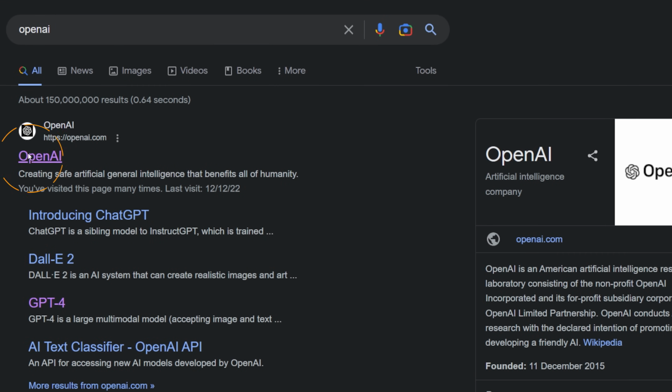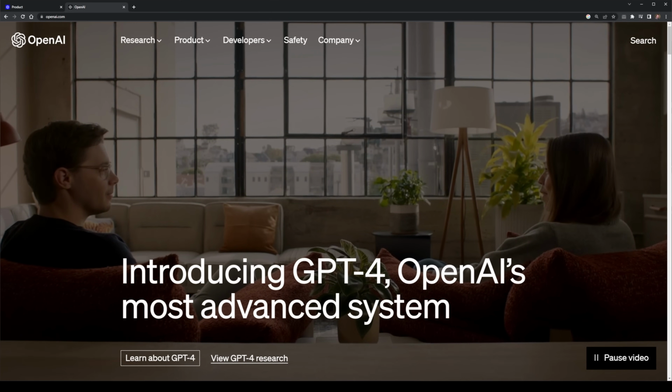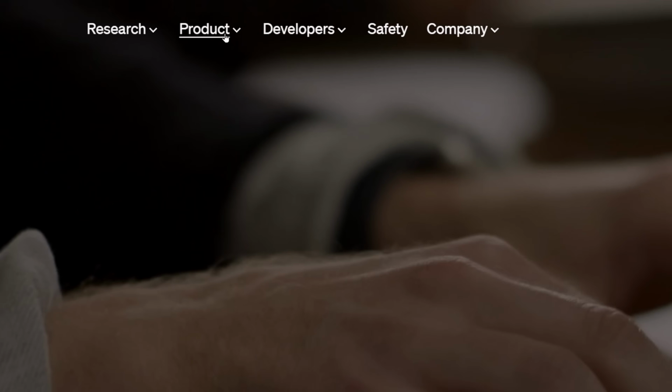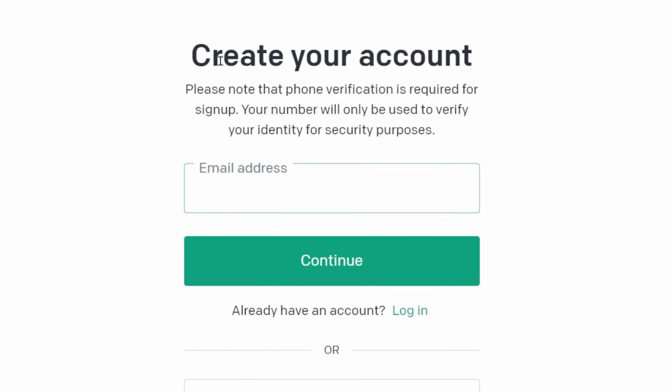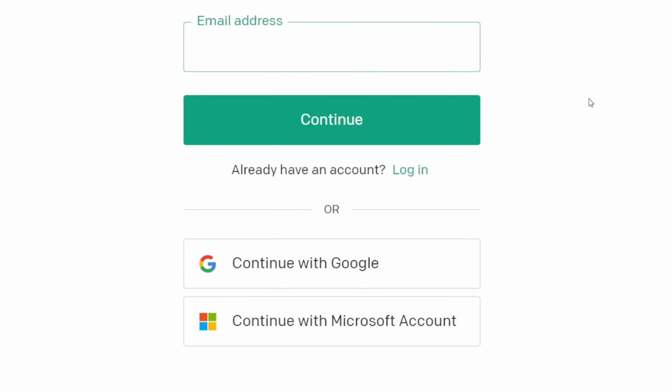Head to Google, search OpenAI, or just go to openai.com. First, you'll need an account. Select Products and Overview from the top menu, then select Get Started from the call to action. Here you can sign in with your existing account, or sign in with Google, or create a brand new account.